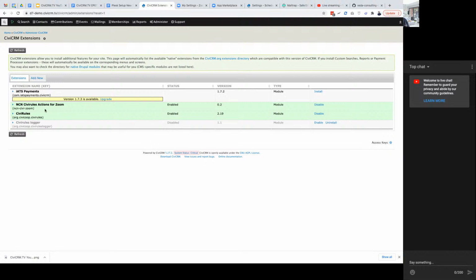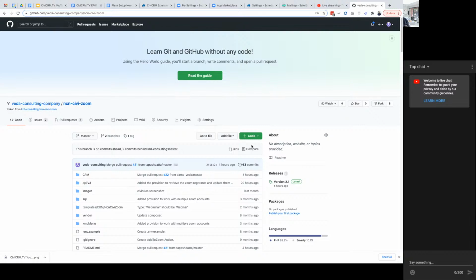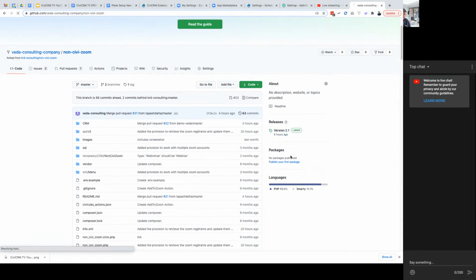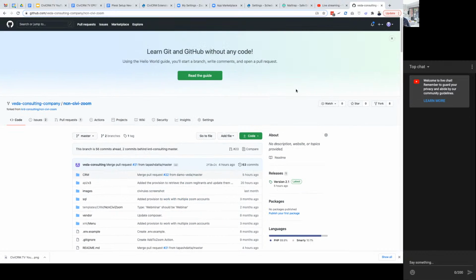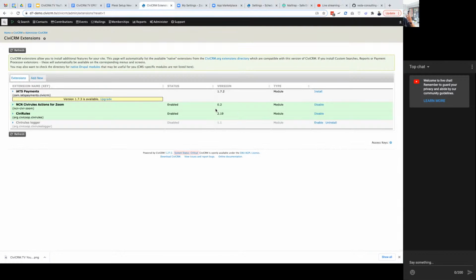So I've got the Civi rules actions for Zoom 0.2. Just as of today, like I say, this is all just in time stuff. We have released a 2.1 now. We will connect it up to Civi so that it automatically pulls into the CiviCRM extensions in the next few days, maybe next week or so. But at the moment, like I say, it's a pull from the repo. So there is a 2.1 out, but I've got 0.2 installed at the moment, so a very early version.